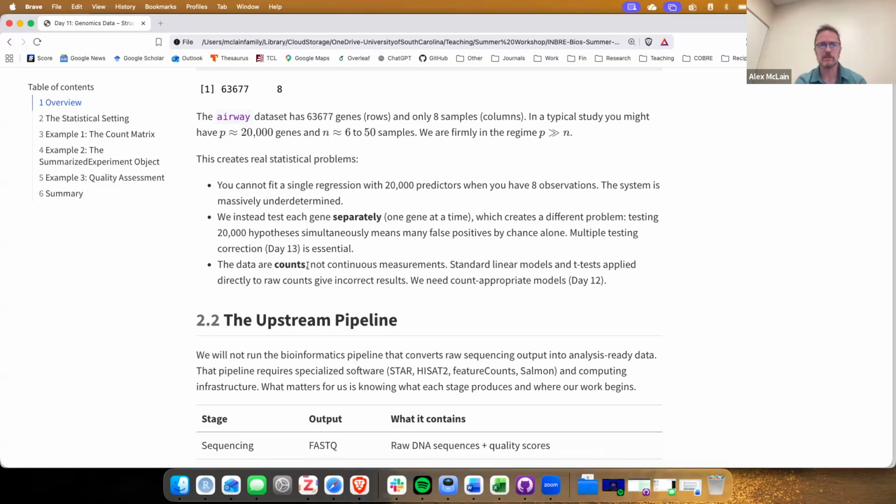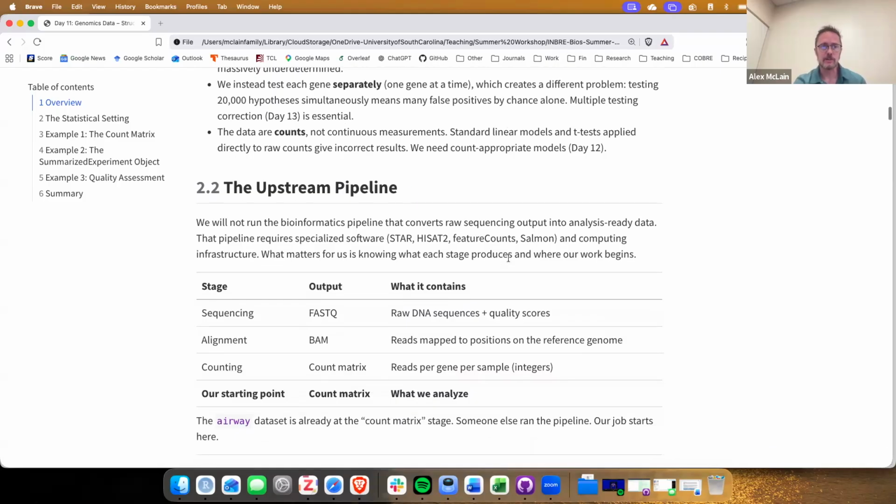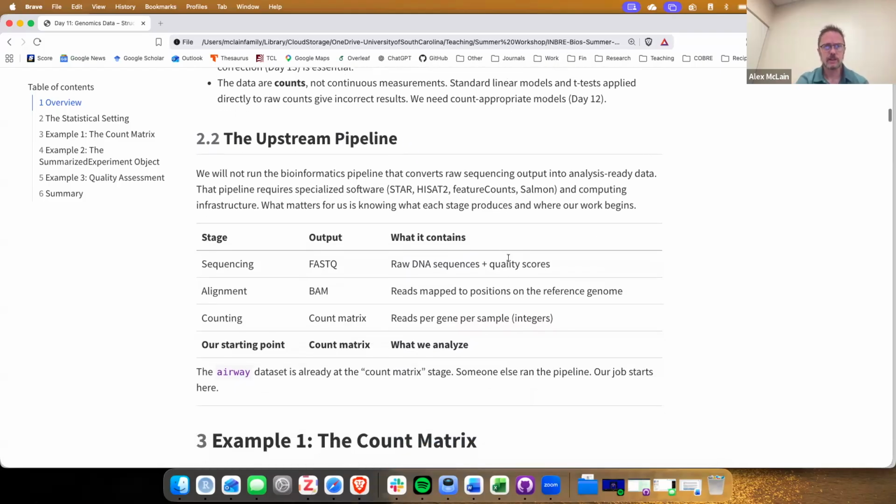As we talked about, these data are counts. They're not continuous measurements. So t-tests and linear models, we can't use those. We have to use other methods. We're not going to talk about the bioinformatics pipeline that happens before that. It's all very important, and I encourage you to lean into that if that's where your interest lies.